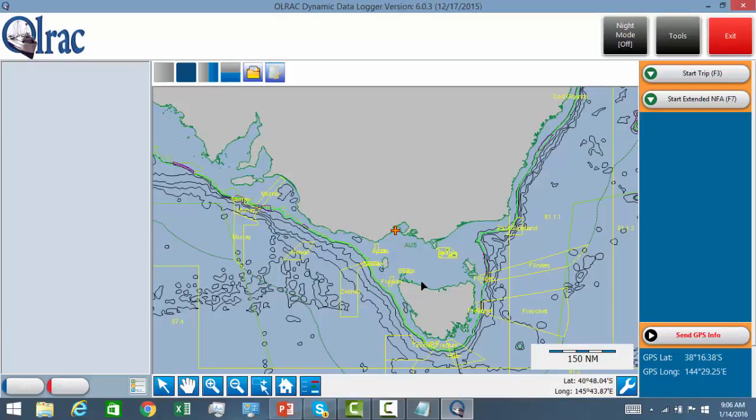On the left is the data tree. In the middle section is the mapper, and on the far right is what is called the action panel, where the buttons will change depending on what you're doing.